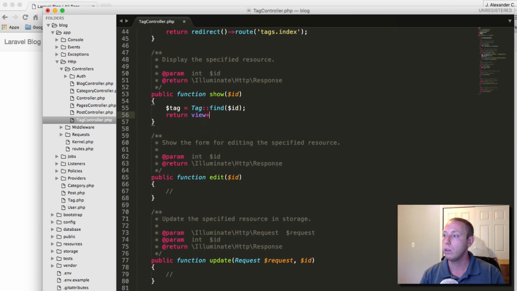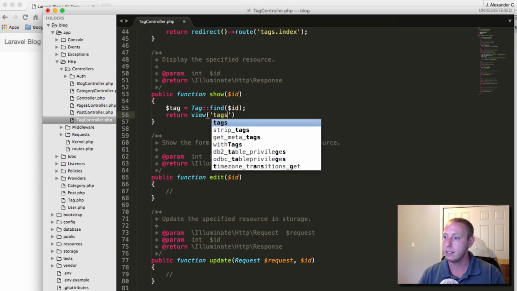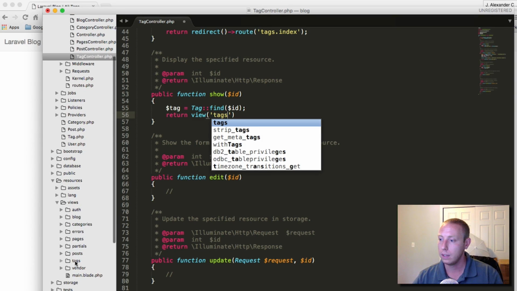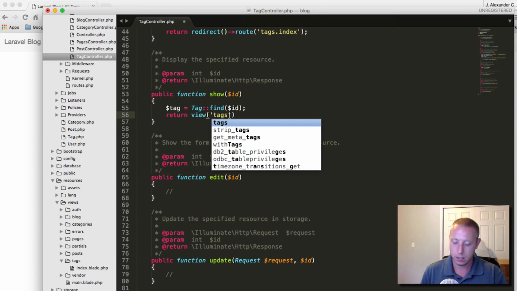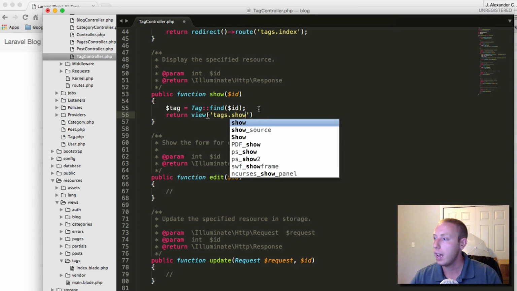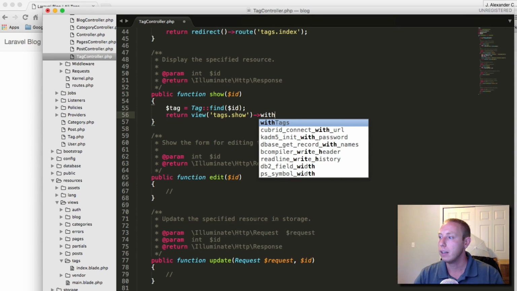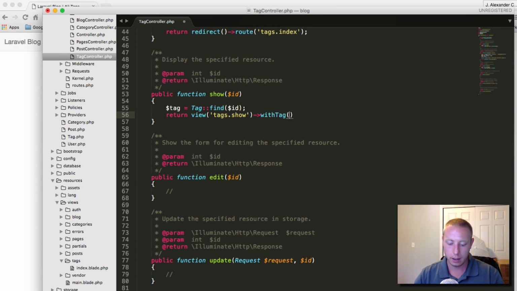Now we can return the view. We're going to return the view called tags. Is it tags? I think it's tags. Let's just check resources, views. It's tags. Okay, and then we'll make another thing down here. So it's going to be tags.show, and then we're going to pass in tag. So we'll say with tag, and that'll equal tag. Pretty basic stuff. That's all there is for show.